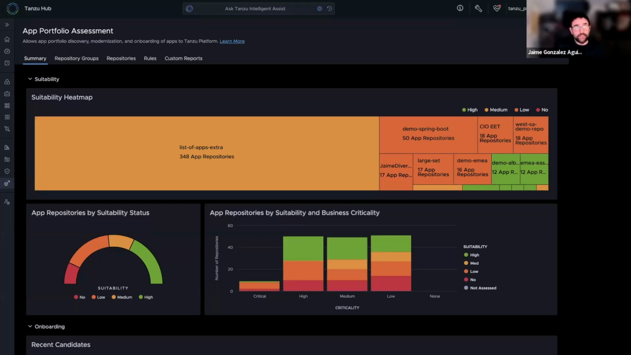And we assess applications in this manner, assigning a suitability score and also facilitating the ingestion of business metadata, like, for example, operational cost or business criticality, so that teams can align both the technical modernization efforts with business factors. This data-driven approach and visibility enables teams to identify best candidates and make data-driven decisions towards modernization and platform onboarding.